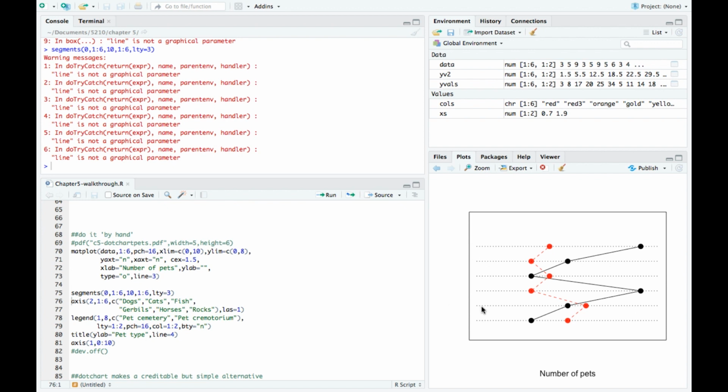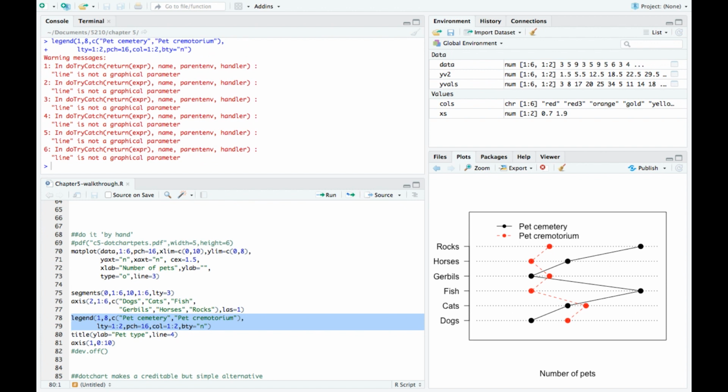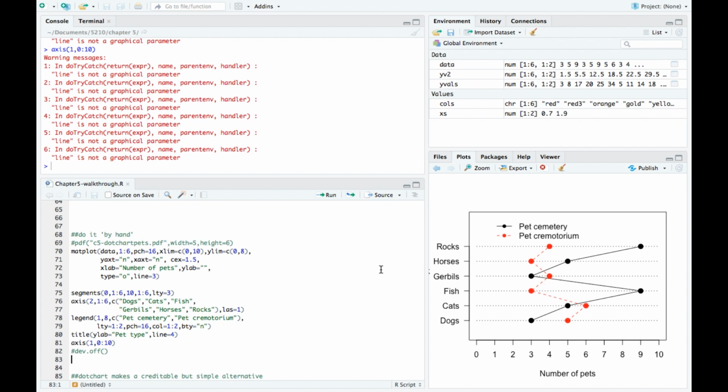So we made all these lines in one swoop, and then I'm putting the axes back on so I have much closer and better control over what they look like. I'll add a legend so I can put it exactly where I want it, the title, and the axes. So I've got all the pieces to build my own dot chart.